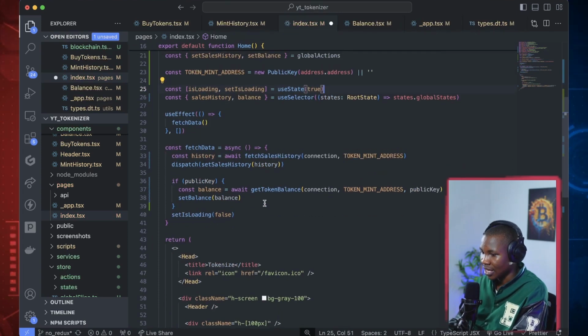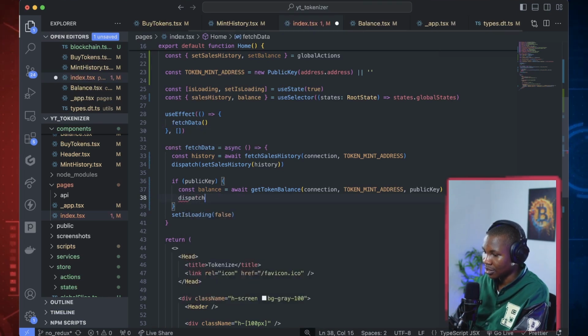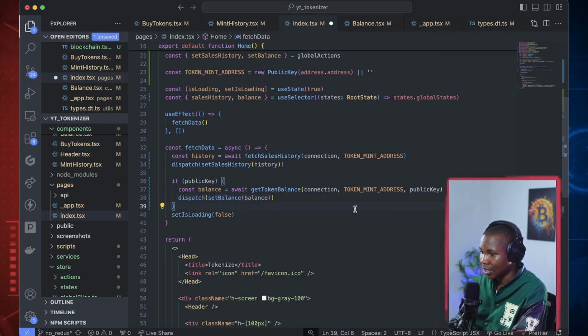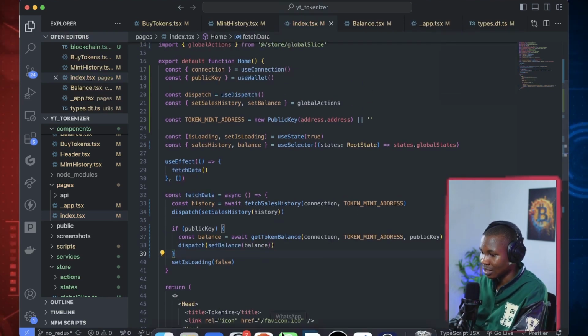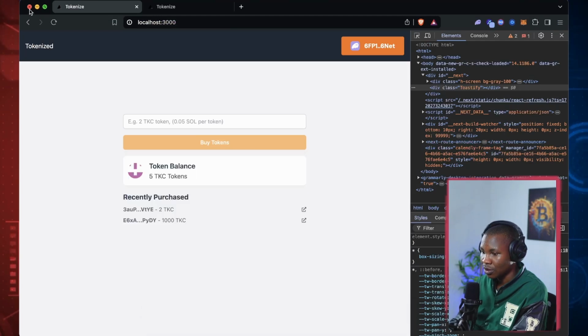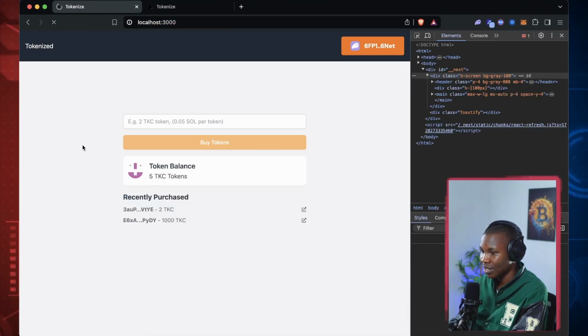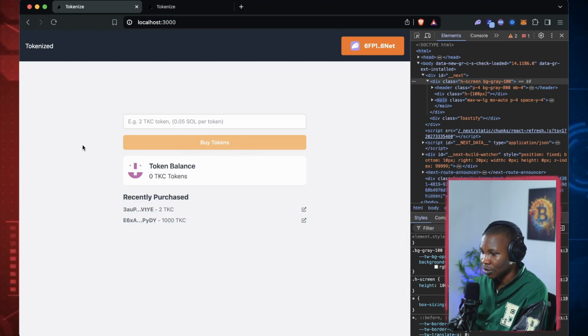Okay, and at this point, one of the things you want to do is, I think I may have missed out this part. Oh, I see why it's not working very consistently. I'm going to show you why. So let's dispatch this first. So I'll say dispatch this balance. With that, the balance should be showing up. You see the balance is showing up, but when I refresh, it may not show up again.